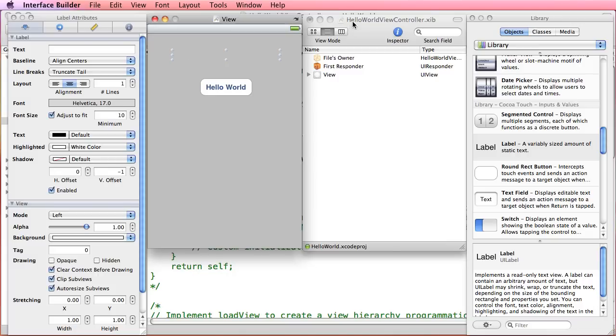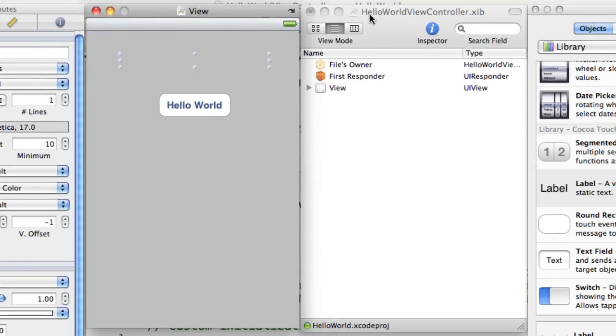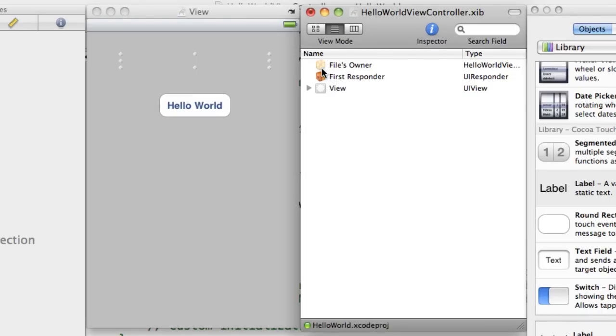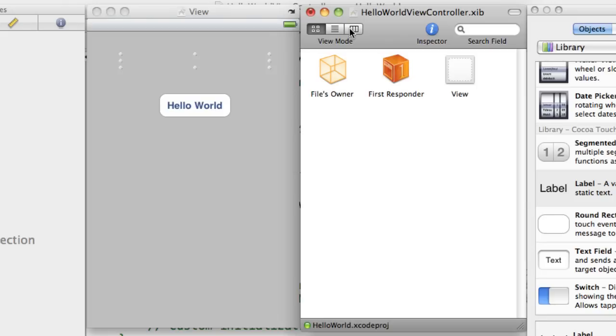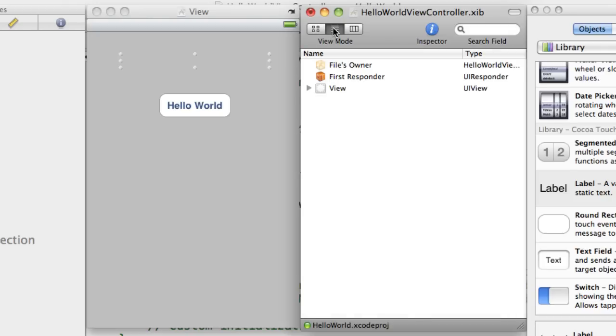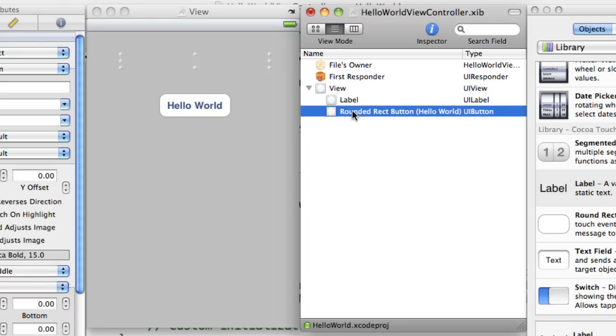You can also double check the layout and elements in your view by going to the document window. This is the document window, and it's the one where we have File's Owner, First Responder, and then View. And you can look at this in different views. There's a View Mode button up here, and right now I'm in the center where we have the list, and we can see this in large icons, and then we can see this in a columnar view. I find the first two to be the most useful, and this center column also lets me expand this to see more information about what's included within the view.